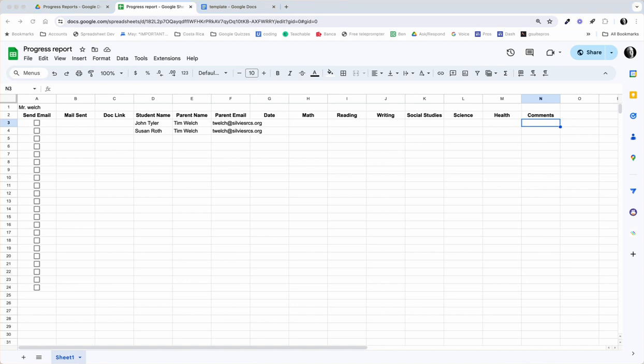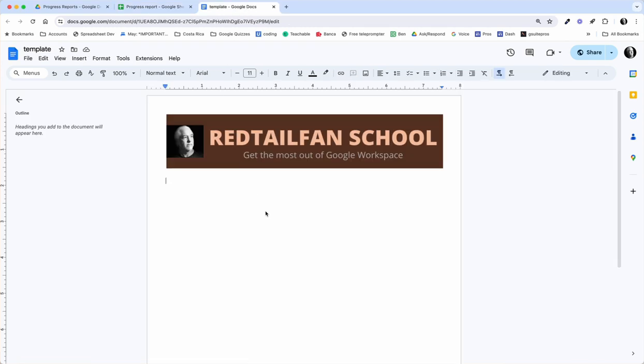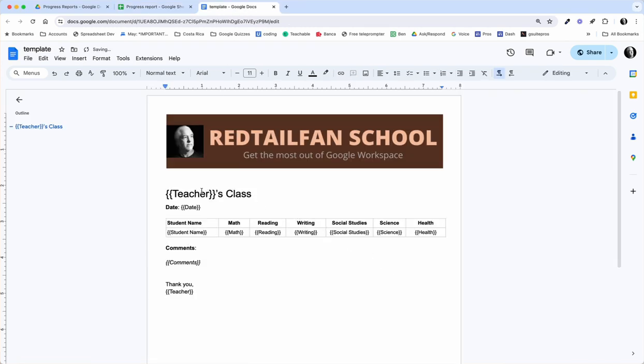So let me just save time. I'm going to go ahead and copy one of these I've got pre-formatted, and we'll come in here and I'll go ahead and paste. So what we're going to do is use the curly brackets as the identifier to merge the data from the sheet. So here we're going to do the teacher, class, the date, the student name, and then the scores they have for math, reading, writing, social studies, and so forth, any comments that you might have, and then a thank you from the teacher.